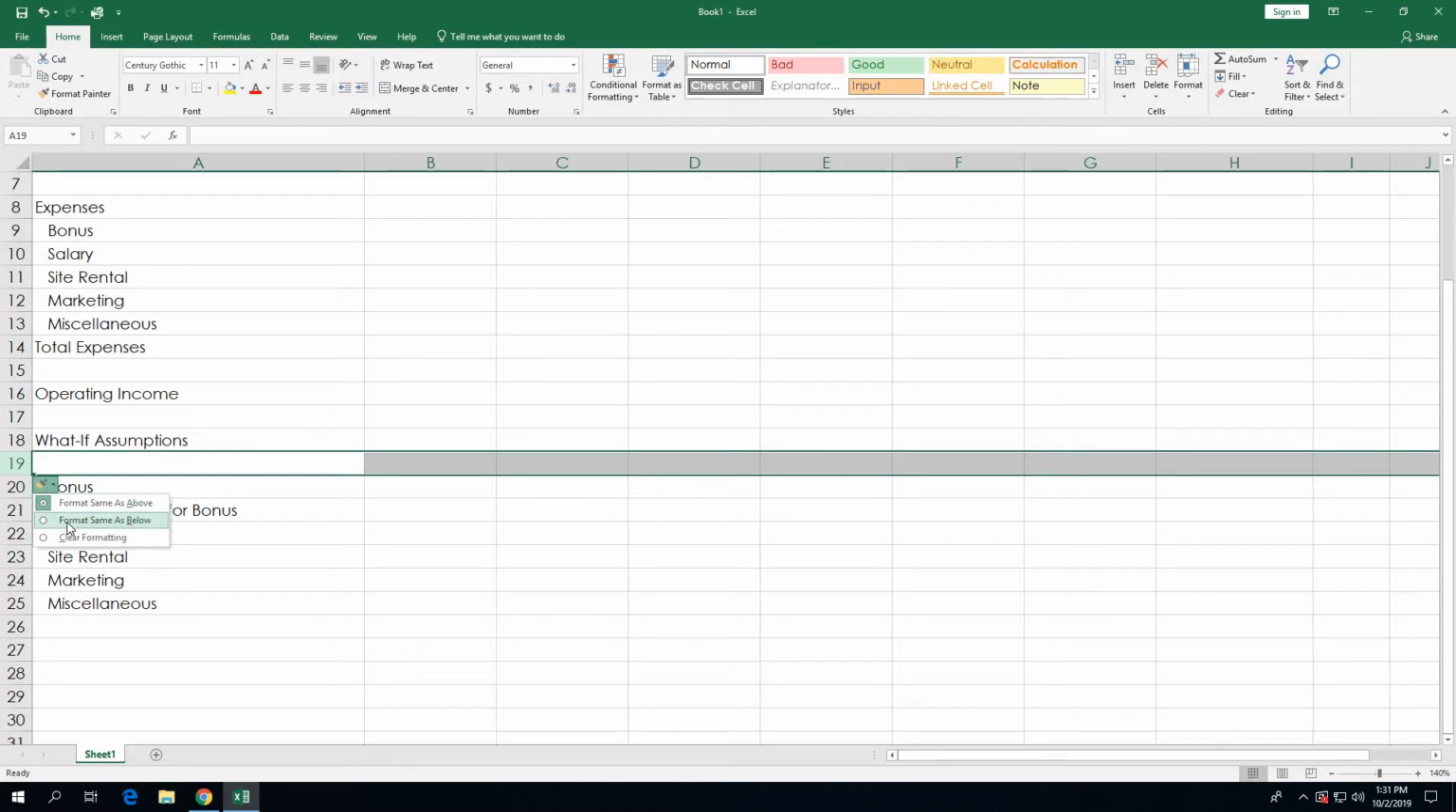Alright, so that it indents this title that we're about to type in, and we're going to type it into cell A19. We're going to type in "Margin" as the row title. And then we're going to click the enter button up on our formula bar to finalize that entry, and just make sure you have all of those titles correct under the what-if assumptions.